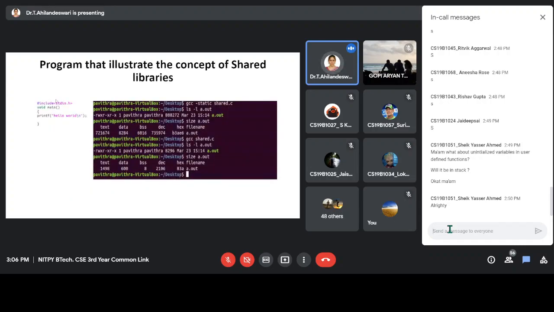And here is another example for this program. Here we are not using the static keyword. If you are excluding the static keyword, it means that the program uses the shared library. Here, if you explicitly specify it, then the program uses the static library. So after creating an object file, by using the size command, we are displaying the sizes of different sections of a process.